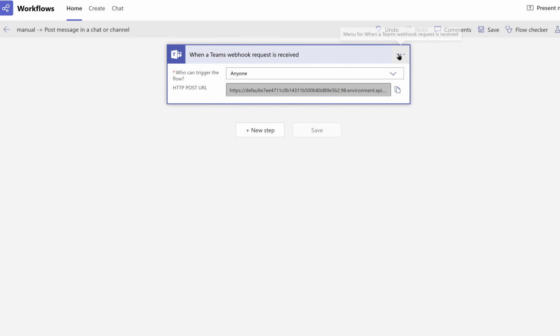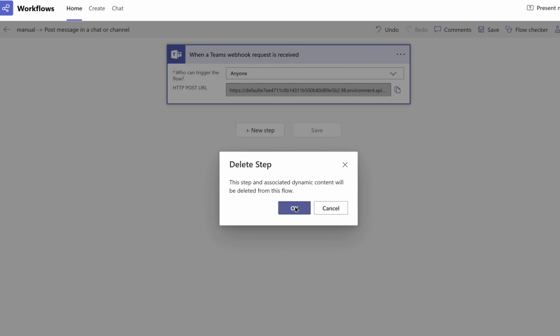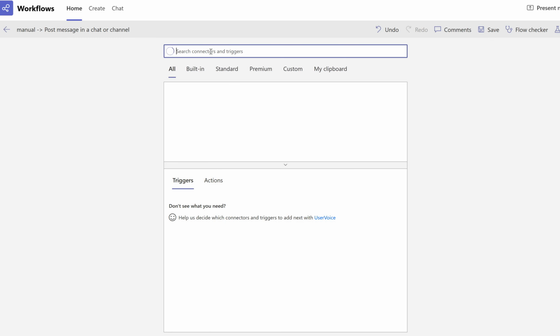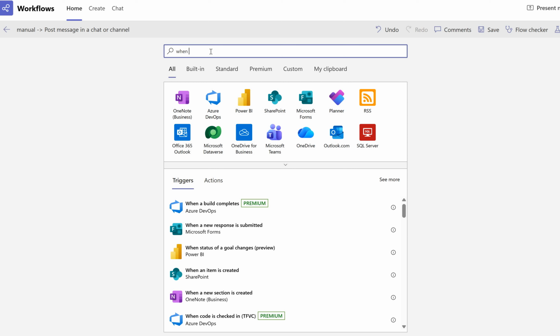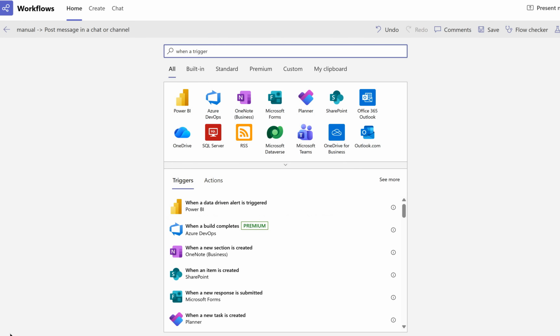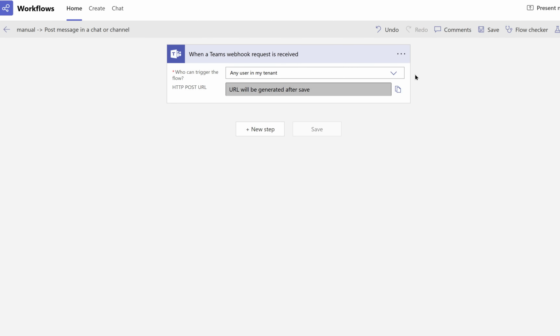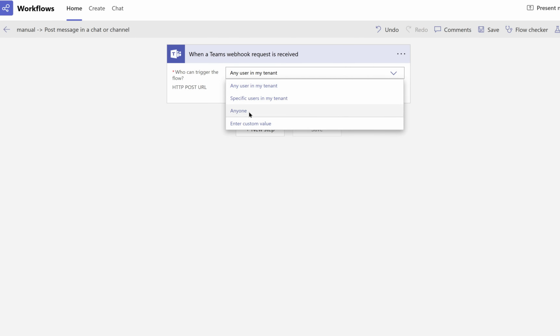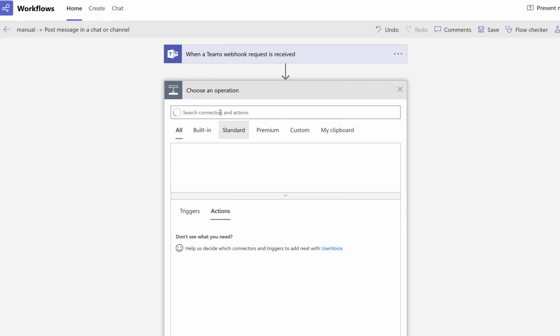If you are new to this, I'll show you how to do this as well. Let me delete this as well. So now we are supposed to create a trigger when a Teams webhook request is received. Use this trigger and choose who can trigger the workflow, and keep this HTTP post URL, because the URL will be generated after save. Next, the next step should be your action.